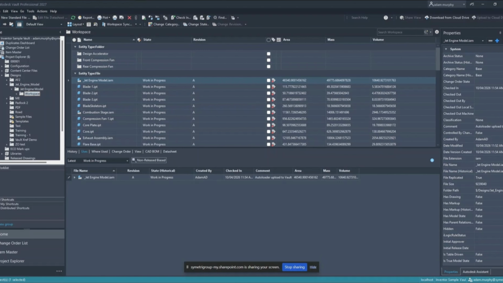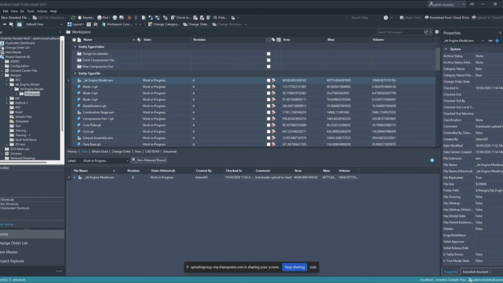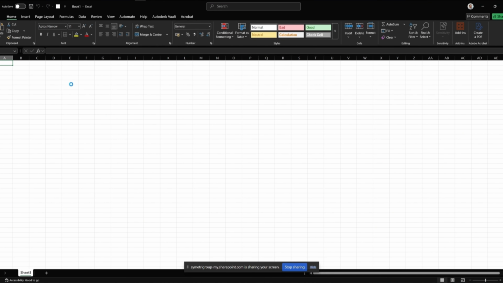First up, we have some property enhancement features. So you can now map physical properties from Inventor into Autodesk Vault, properties like area, mass, and volume. While I'm on here, I should mention that recently Autodesk introduced the ability to select files, but rather than select files individually, you can just select properties alone. And I can use copy and paste to copy these into, say, Microsoft Excel, for instance, and be able to run calculations directly from there.